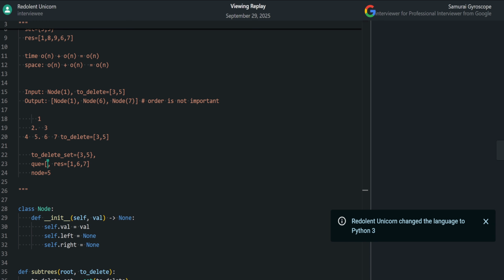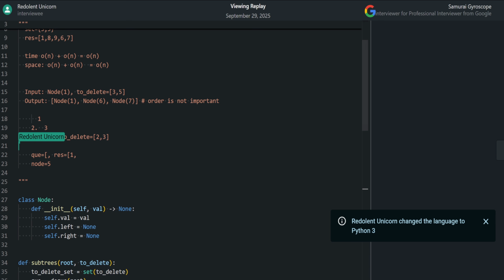Let's see. If I missed something in the logic, let's say I have node 2 and 3, does it still work? I start with 1 in the result, then it should be 1, 4, 5, 6, 7. Yeah, so it still works. Okay, so I think it's okay. If you have any question or you want to point something out.